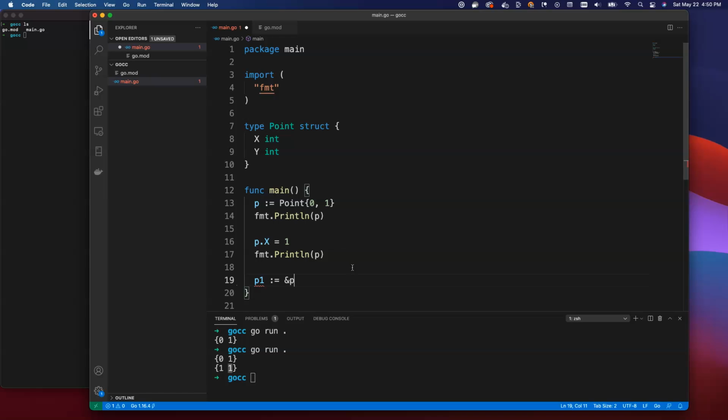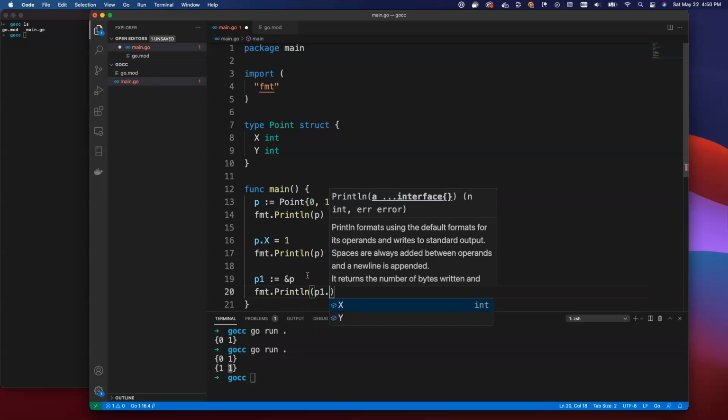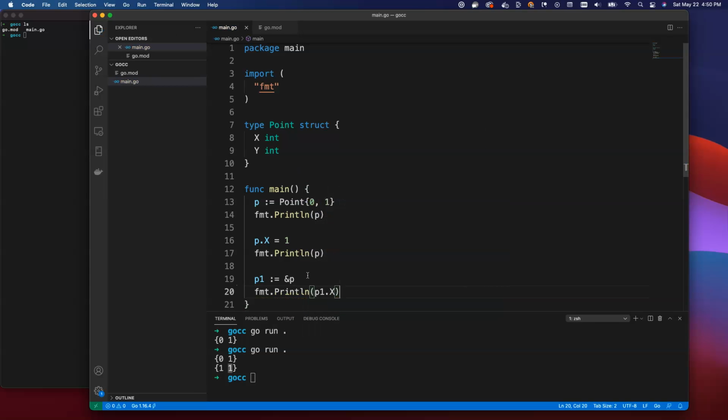Okay, so I'm going to dereference the P, which is our point, and store it into P1. Now if I print this out, fmt.Println, I want to do P1.x, okay? Exactly the same way. This dot notation here is exactly the same way I reference it as if it wasn't a pointer. So I can still access the data as if I'm reaching into there.